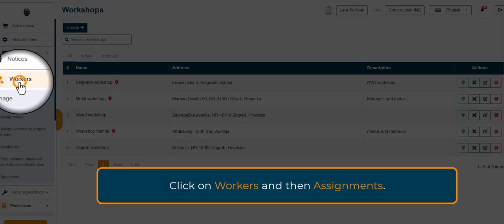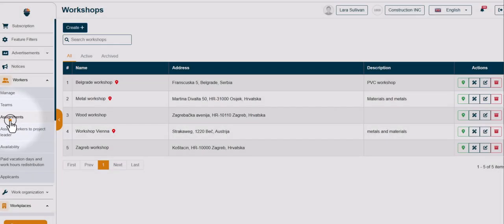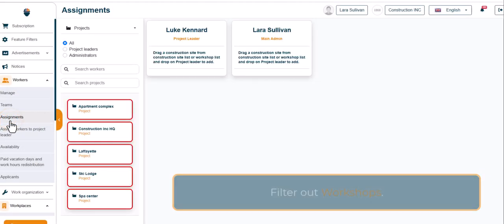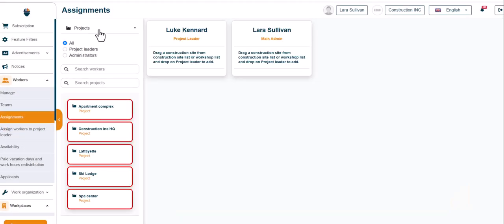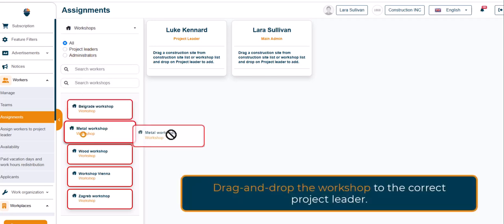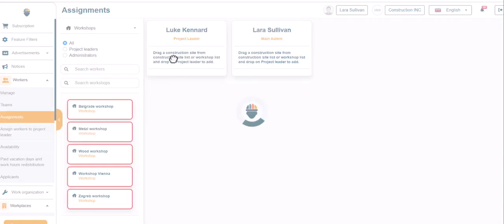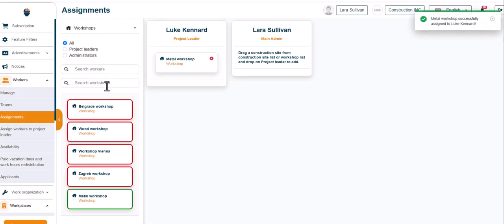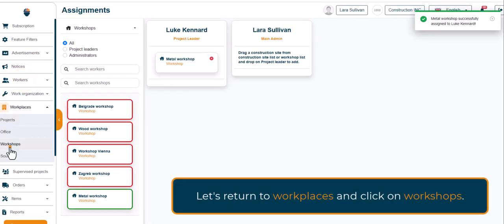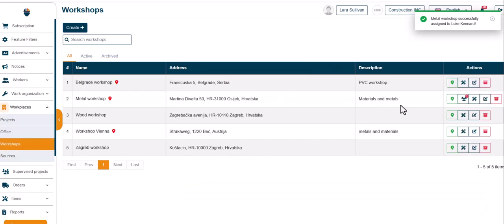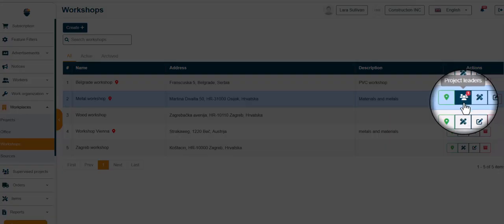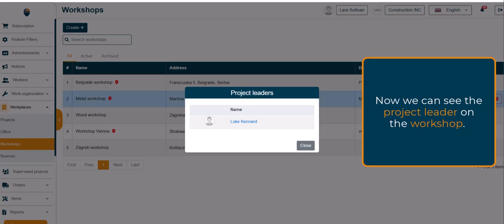Click on Workers and then Assignments. Filter out workshops. Drag and drop the workshop to the correct project leader. Let's return to Workplaces and click on Workshops. Now we can see the project leader on the workshop.